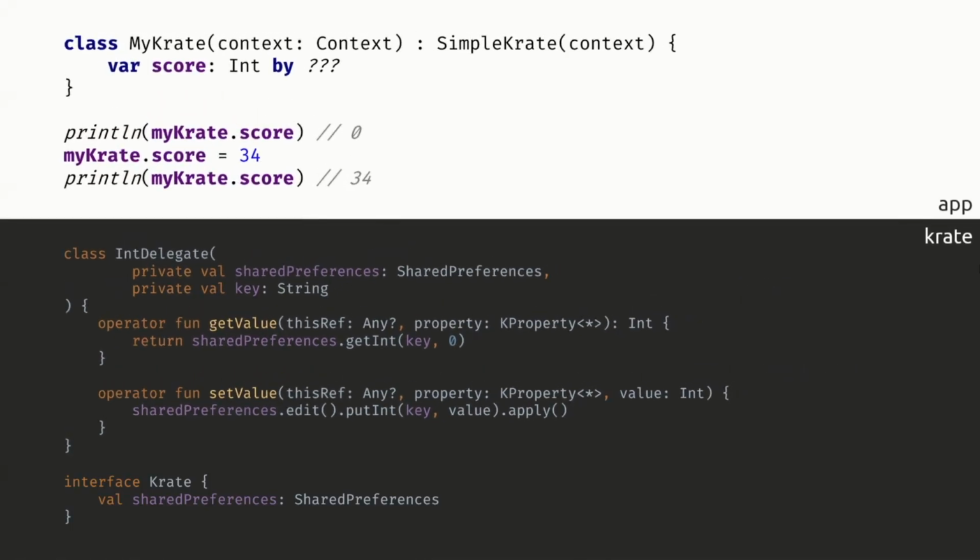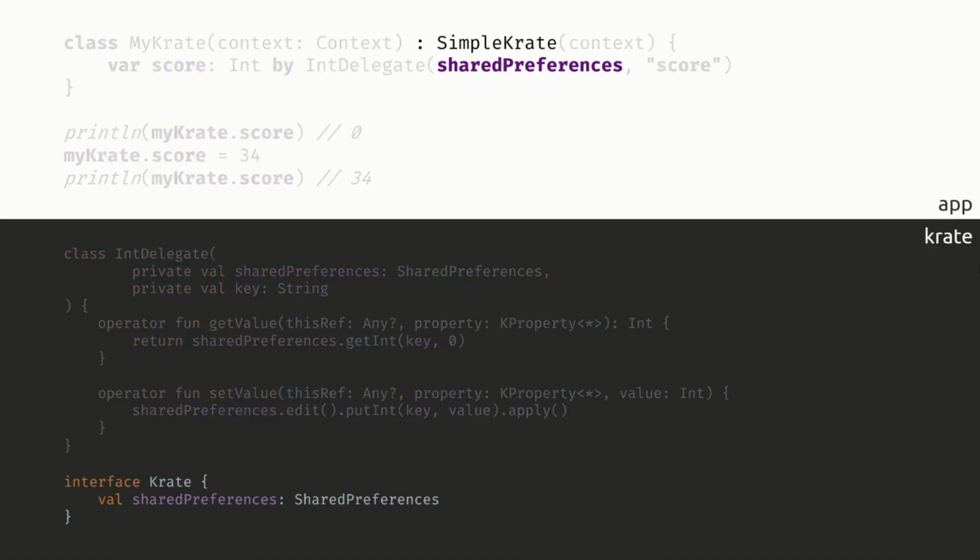And with this, we have a working library implementation. We have a working basic API. We could delegate our score property in the client code to an IntDelegate and pass in the two required parameters. The shared preferences here is, of course, available to us because we are inside of a Krate. And remember, the only thing that exists on the Krate interface is this shared preferences property.